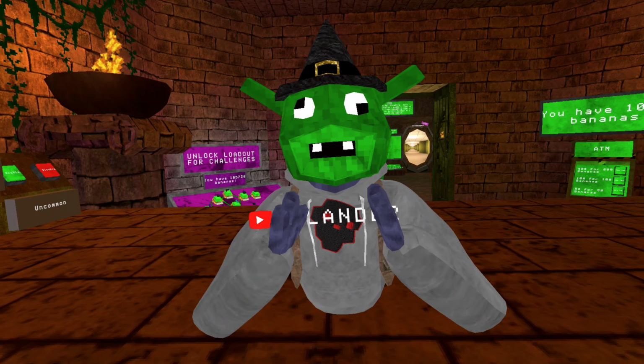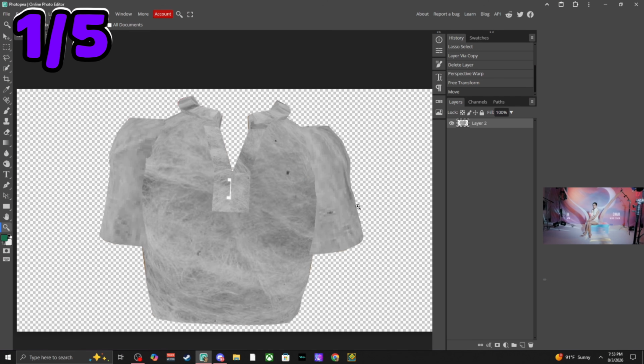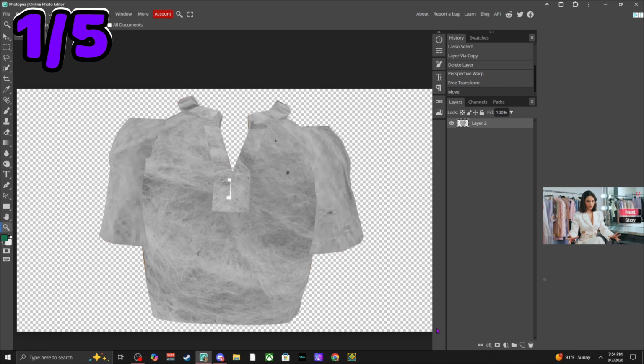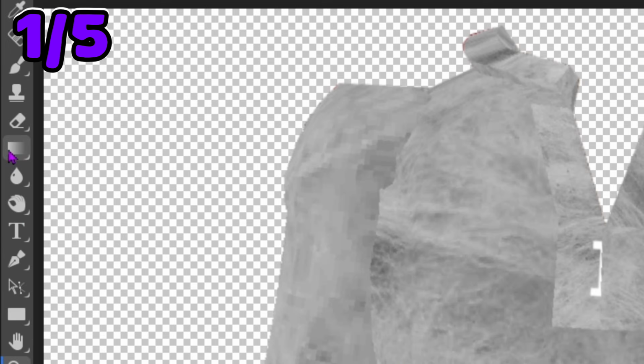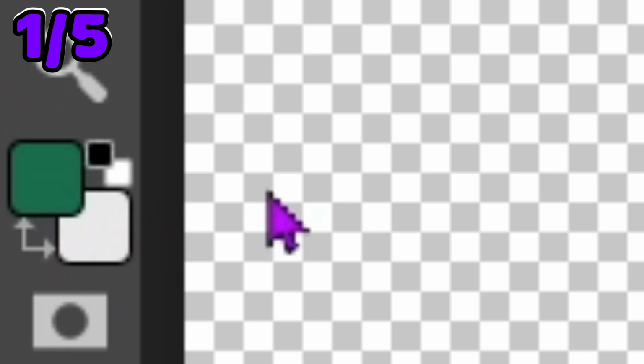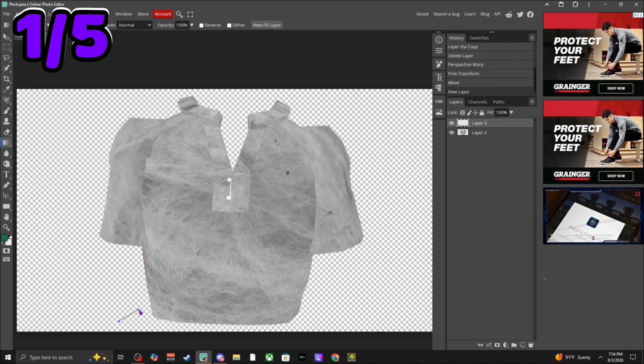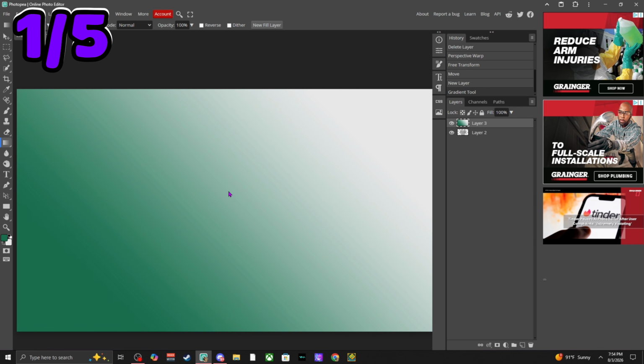So the first cosmetic I'm making is a Shrek t-shirt. Here I have a shirt from Big Scary. We're gonna make this half green and half white. So we're gonna create a new layer, use the gradient tool, and use these colors. Then we're gonna use the gradient tool, go from here to here. We're gonna let go and it'll make the gradient.